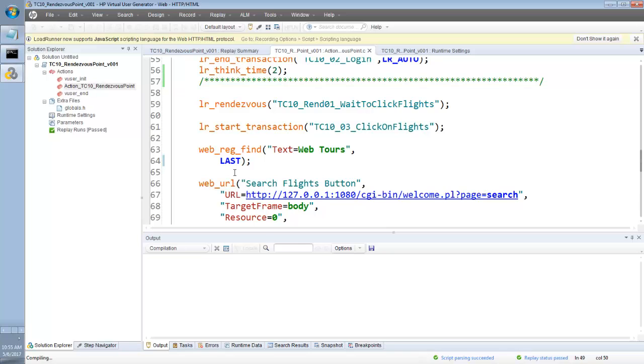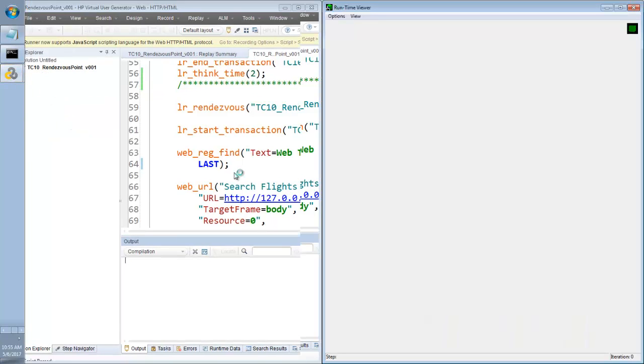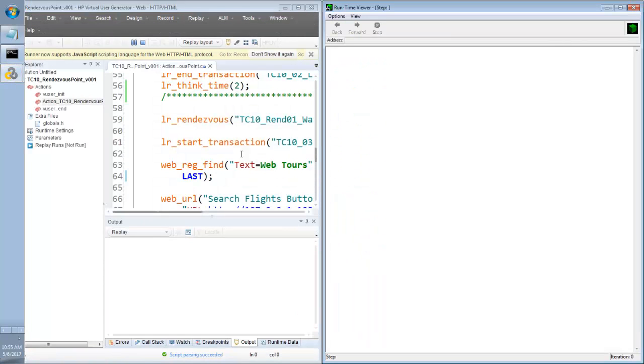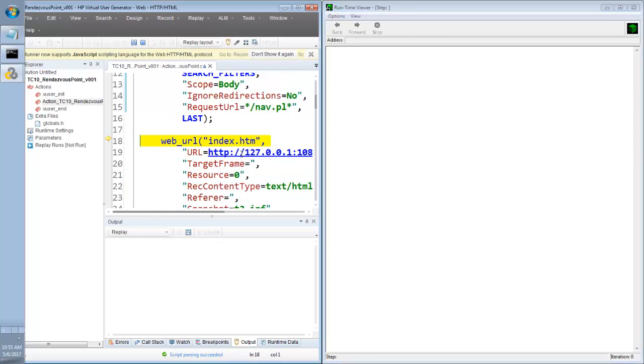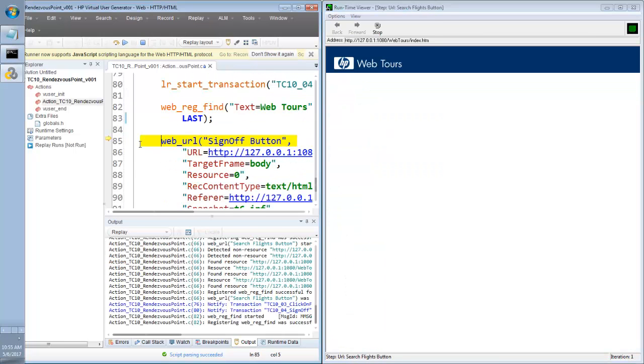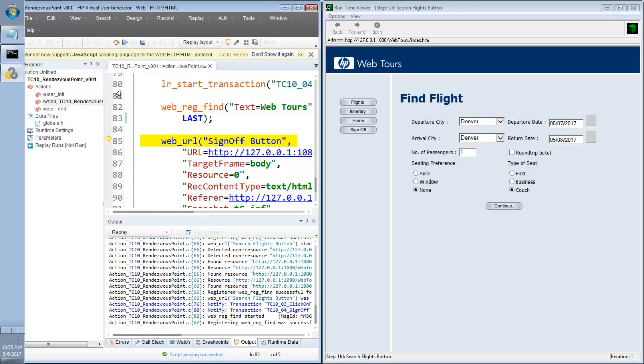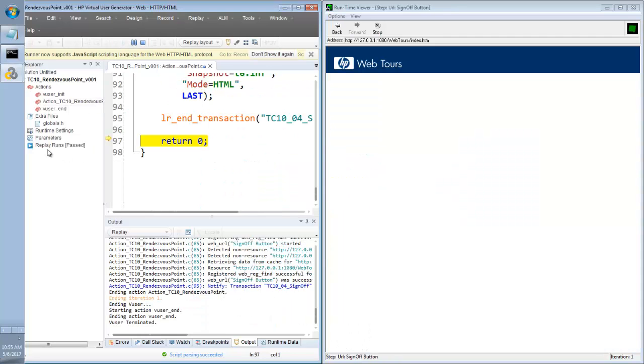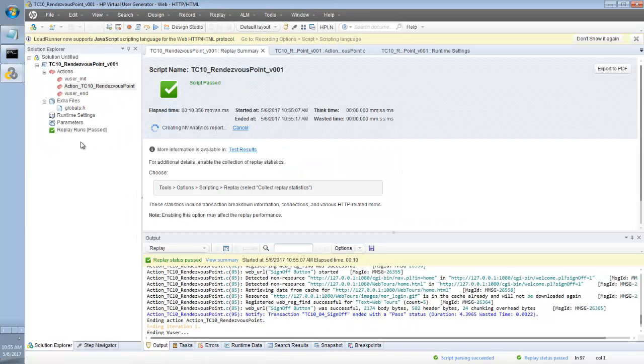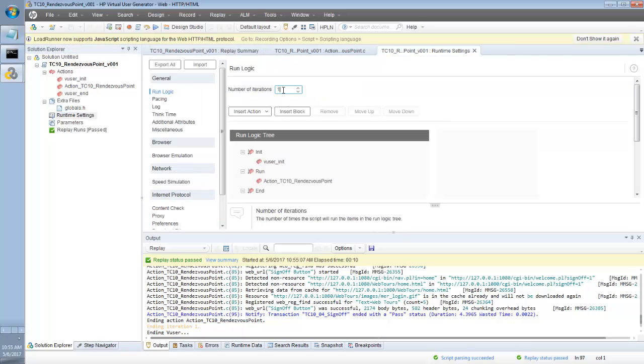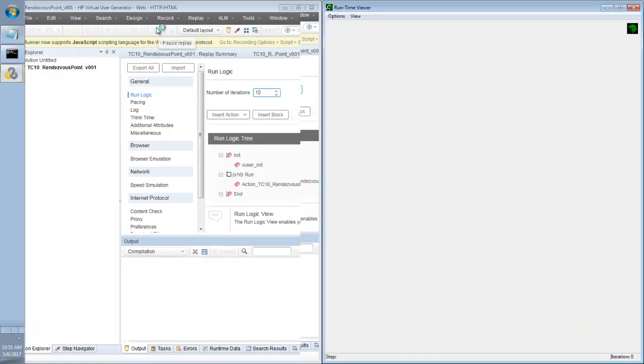Okay, hold on. So before I do that, let me execute the script for ten iterations to make sure all of my user ID are good. So how do you do iteration? You select 10 here, and then you start executing.